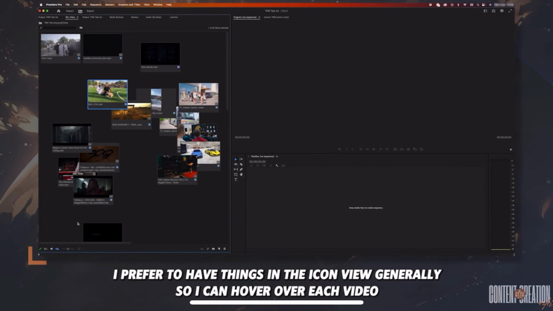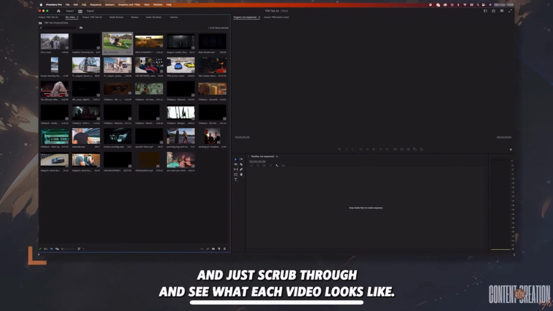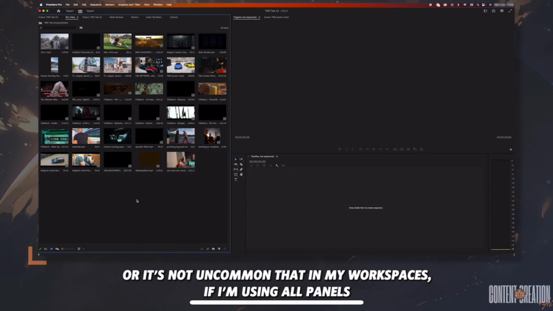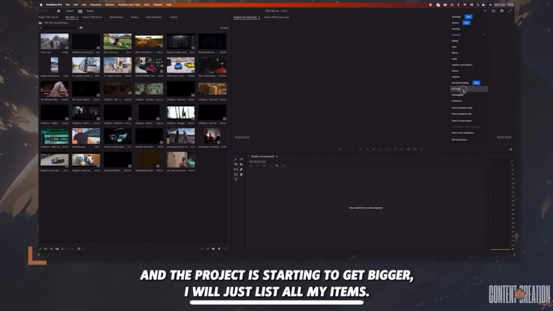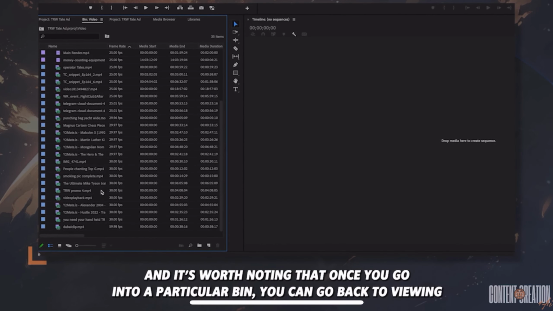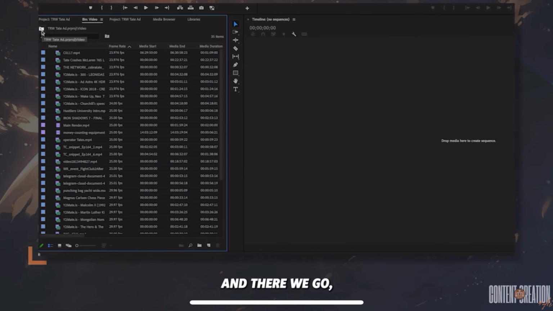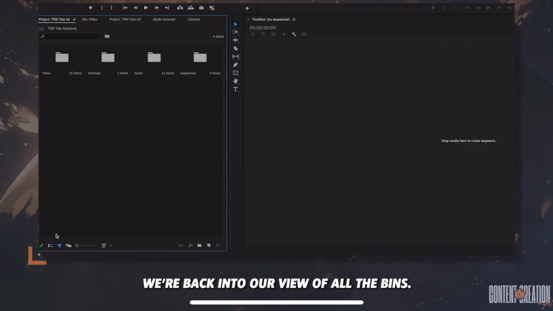I prefer to have things in the icon view generally, so I can hover over each video and just scrub through and see what each video looks like. Or it's not uncommon that in my workspaces, if I'm using all panels and the project is starting to get bigger, I will just list all my items. It's worth noting that once you go into a particular bin, you can go back to viewing all your bins by hitting the return button up here on the left of the project panel. And there we go. We're back into our view of all the bins.